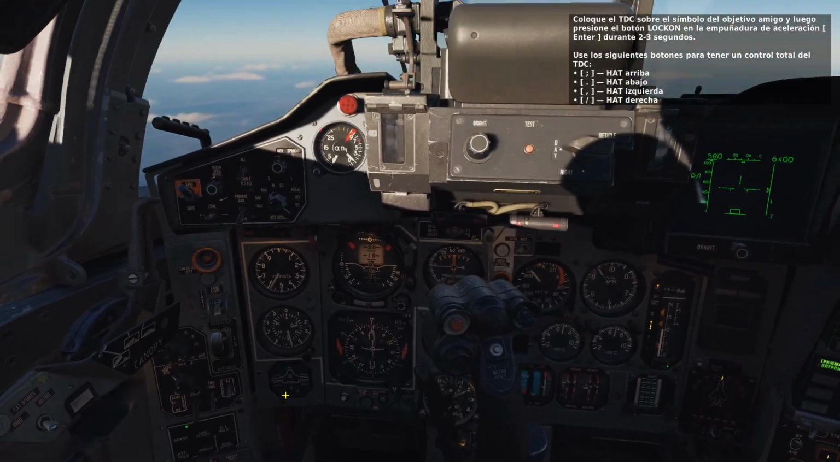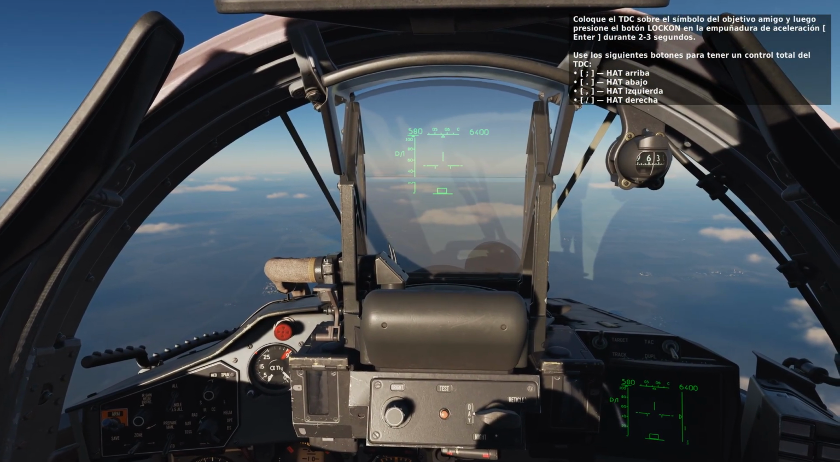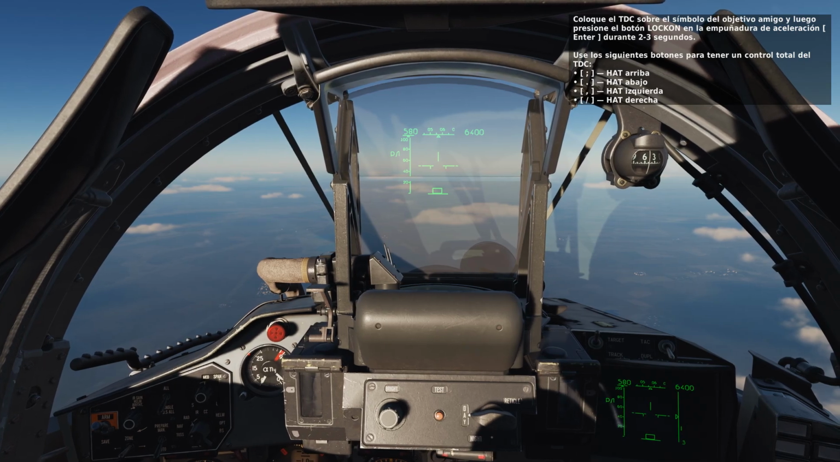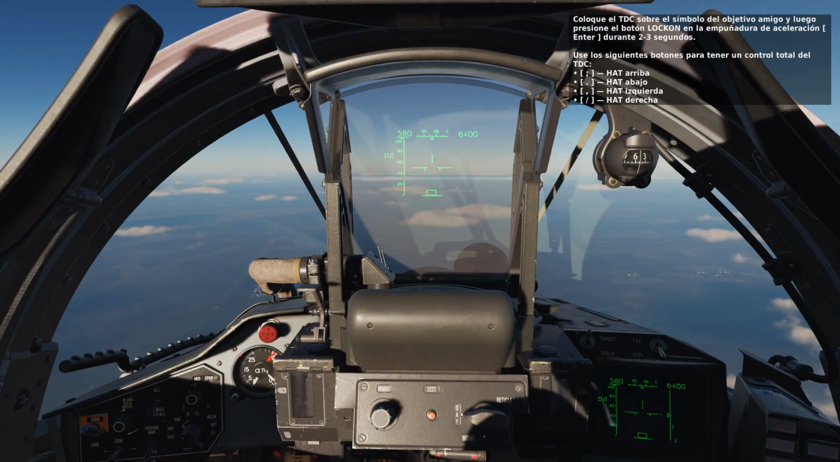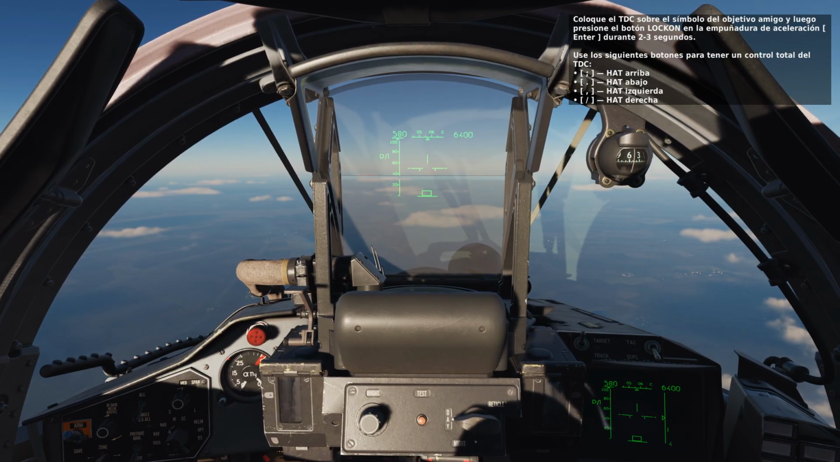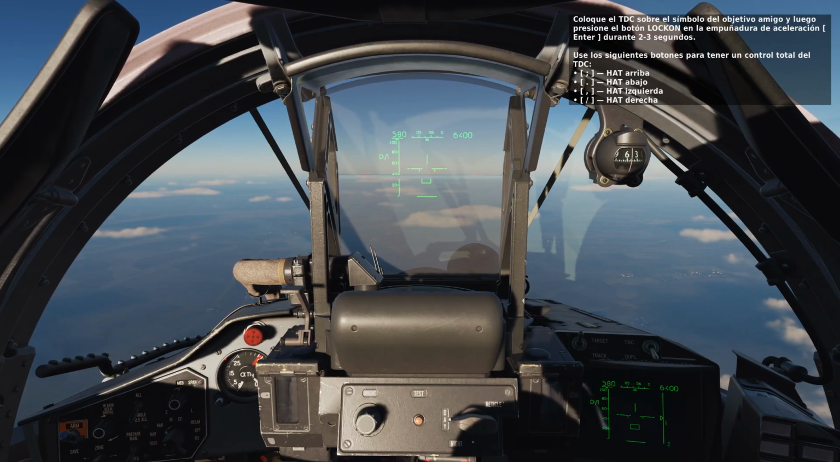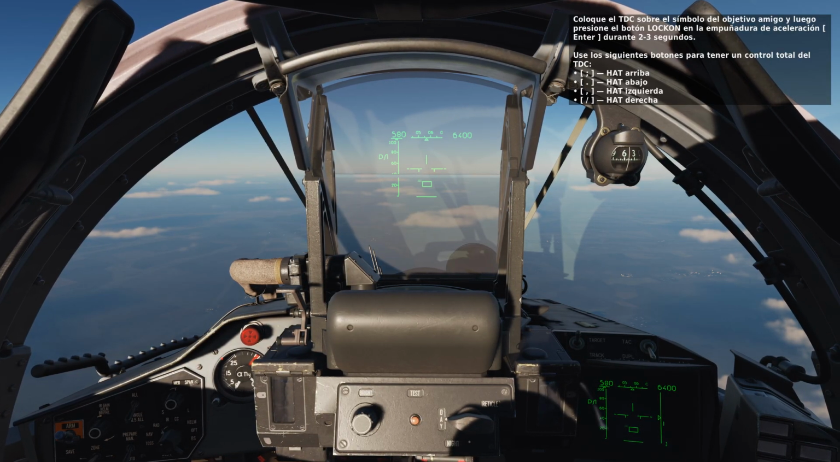Place the TDC over the friendly target symbol, then depress the lock-on button on the throttle grip, Enter, for 2-3 seconds. Use the following buttons to have full TDC control: semicolon, HUD upward; dot, HUD downward; comma, HUD left; slash, HUD right.